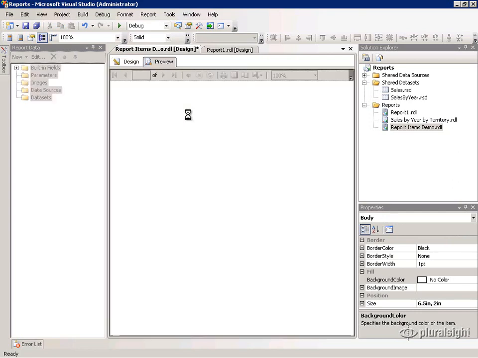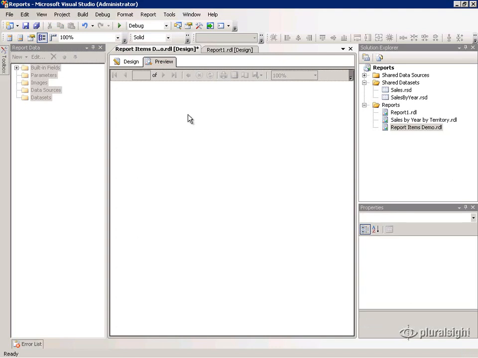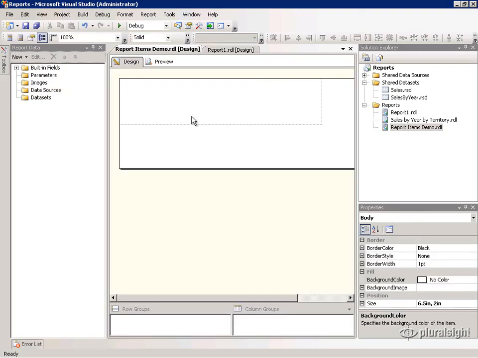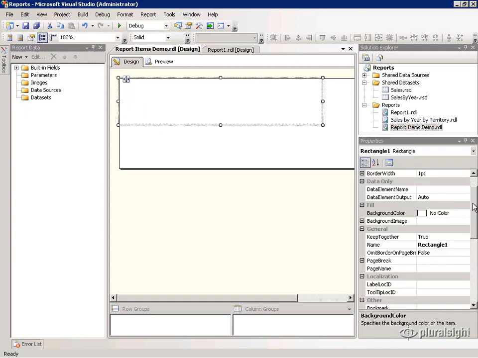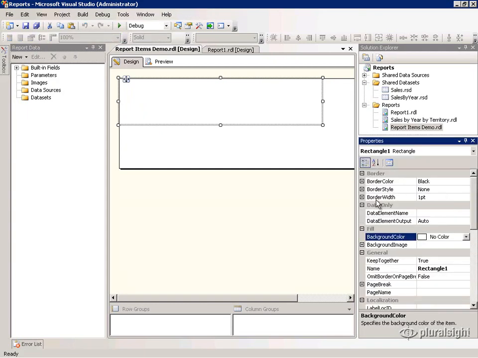If I were to go preview the report currently, then I would not see anything. So this is the rendered report, which is completely blank. So even though the rectangle exists, it's not visible. But if I want to make it visible, then I need to set the borders of the rectangle. So I'll select inside of the rectangle so that the edges are selected here. And then I can go to the Properties window and change the border properties.